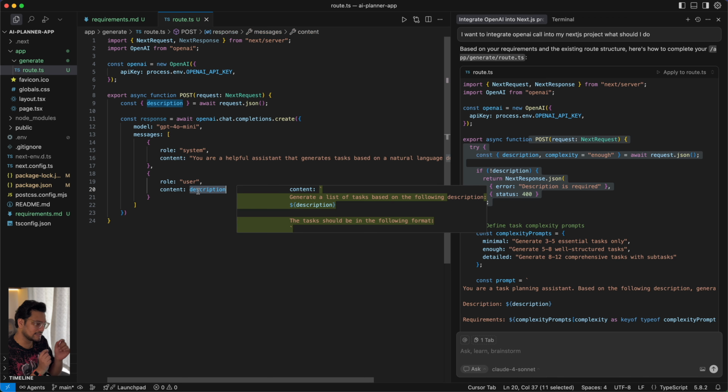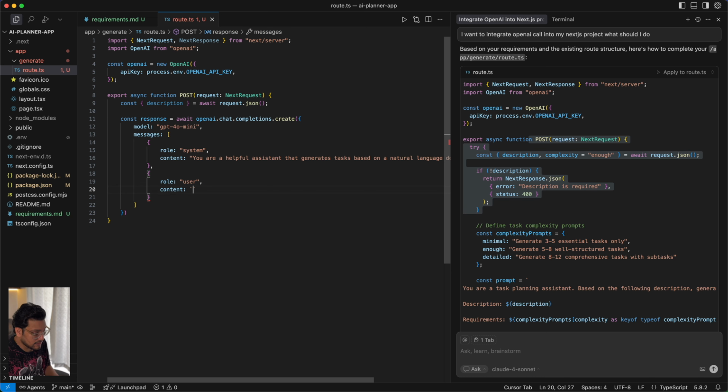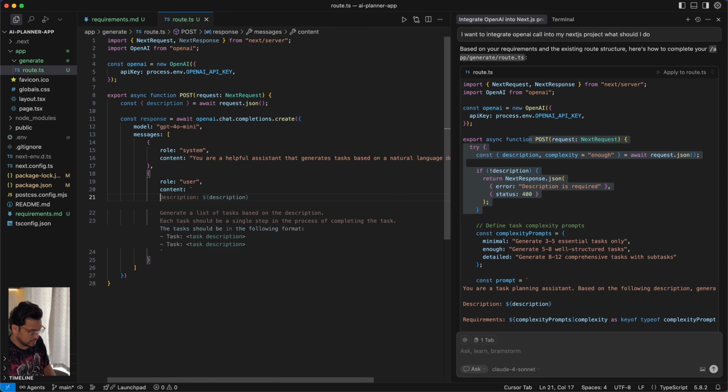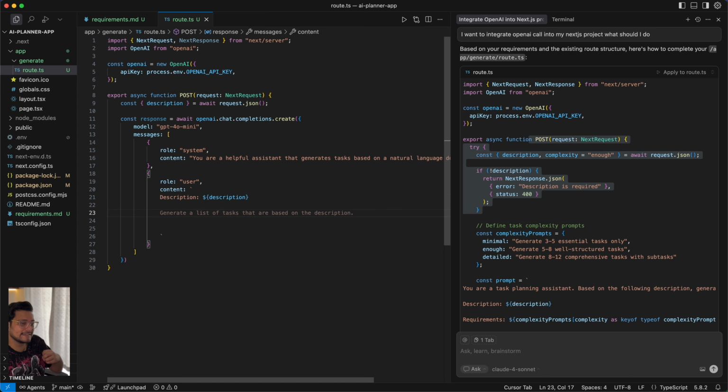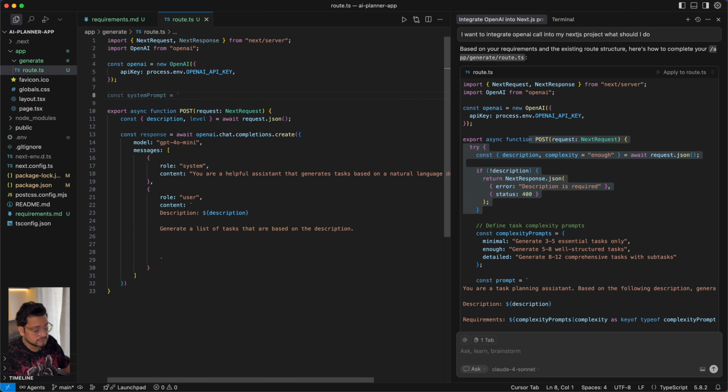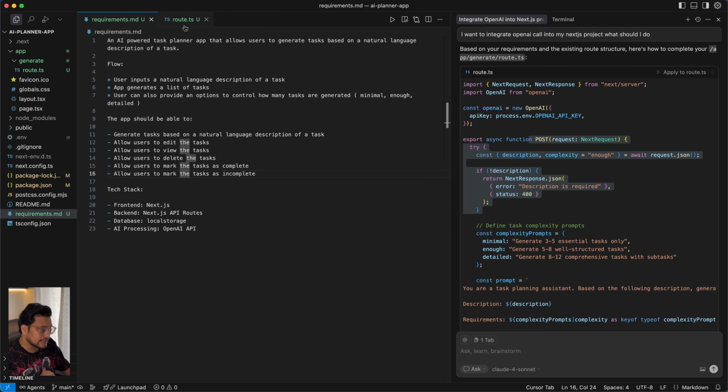So I'm going to do a little bit more than that. Instead of this, we're going to do something like this. So yeah, description, and we are going to send this as a message to the OpenAI GPT LLM, right? Generate a list of tasks that are based on the description, right? Now the other thing we can also provide is the level, which can be minimal or detailed, right?